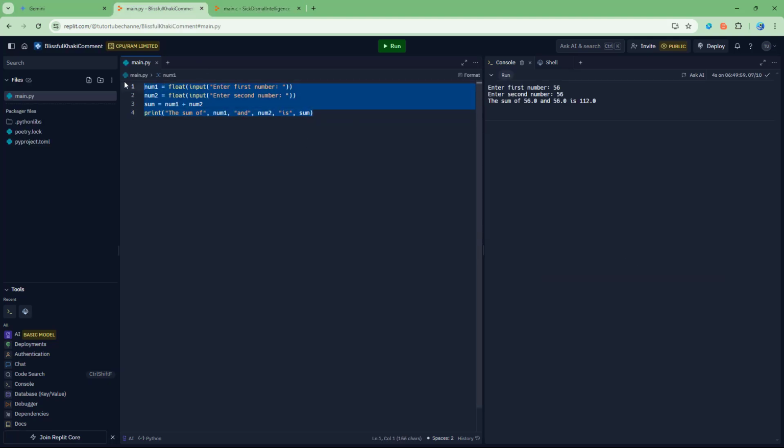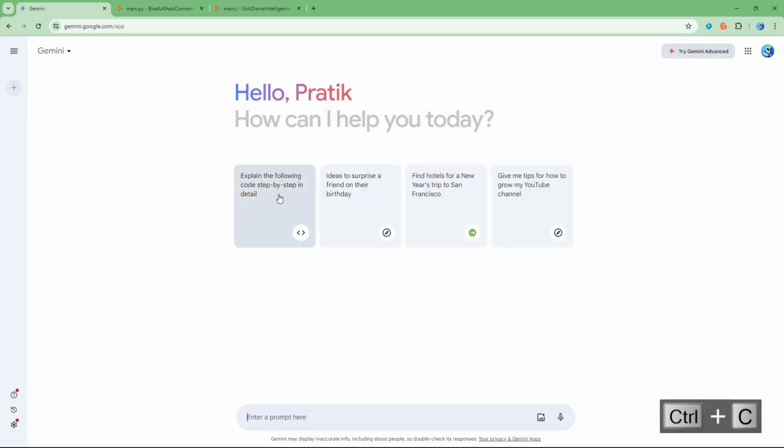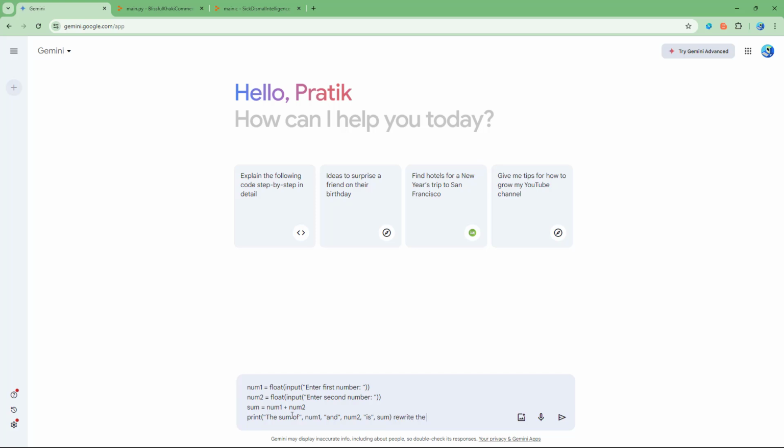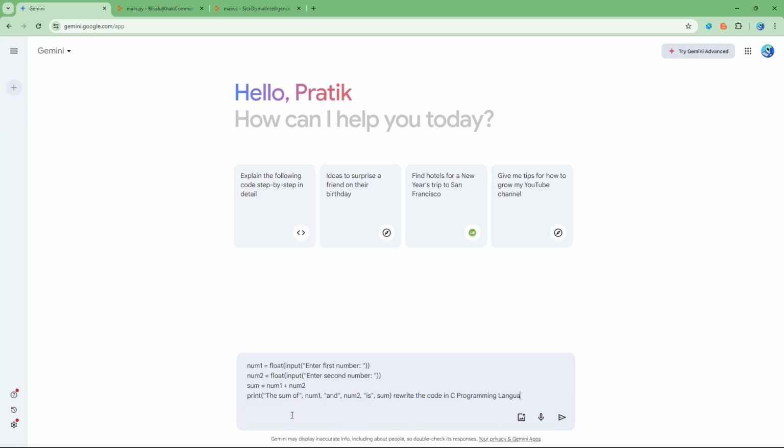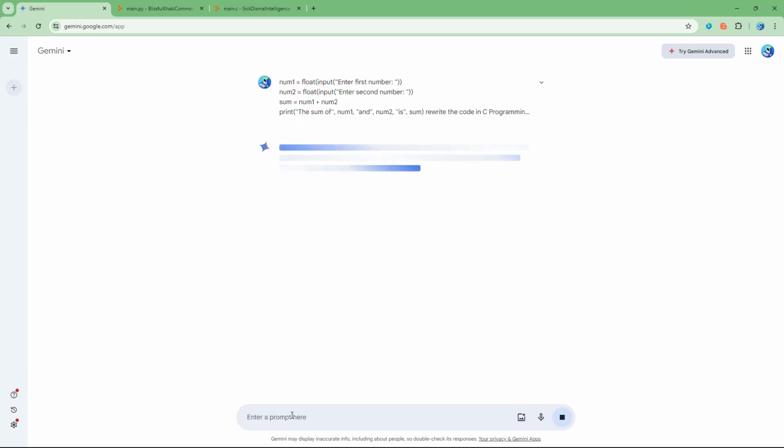In that case, what I can do is copy out the code right here, just like this, and then go onto Gemini right here. So in Gemini, I can paste the code and say, rewrite the code in C programming language, or any other programming language that you want the output to be in. And then you can press enter.